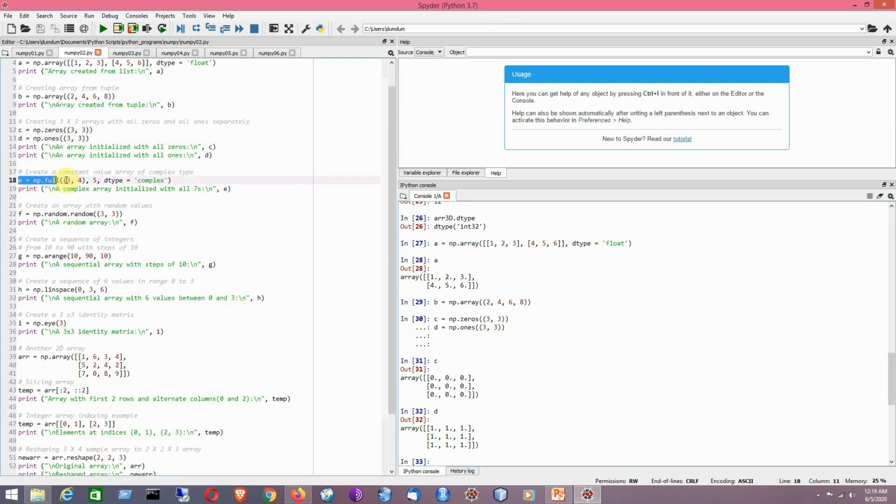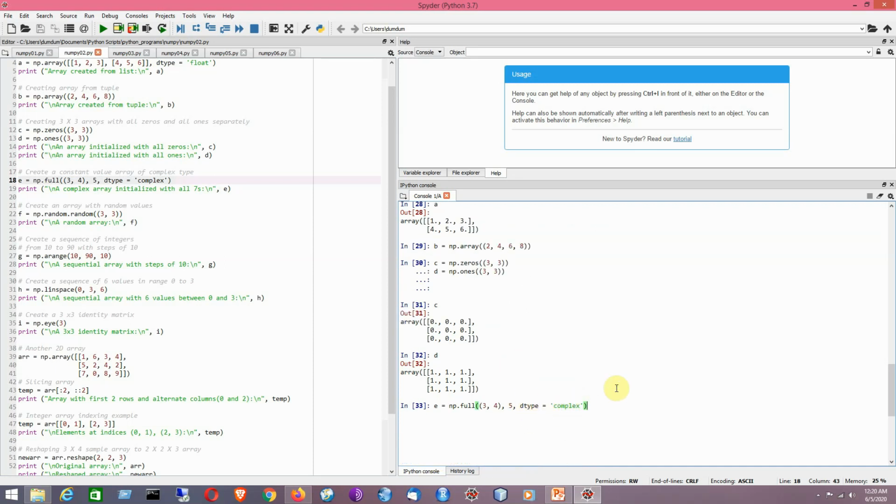Now I am going to create another array which has constant values of complex type. That is why I have mentioned here dtype equal to complex. So now I would like to check.